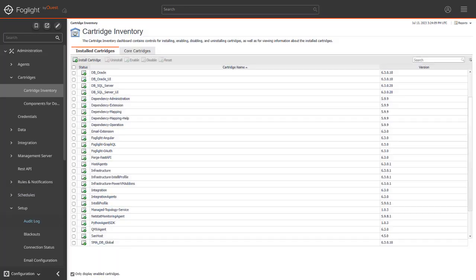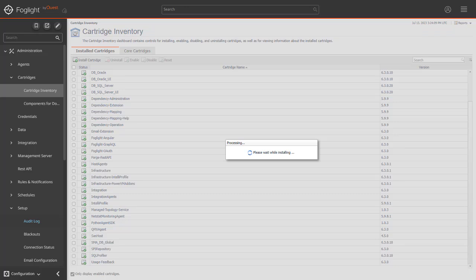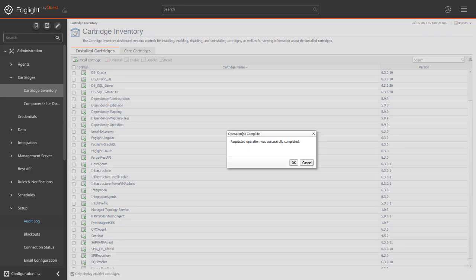Leave the Enable On Install checkbox checked. Once the installation is completed on the Foglight Management Server, the new cartridge will appear in the list below as an installed cartridge.